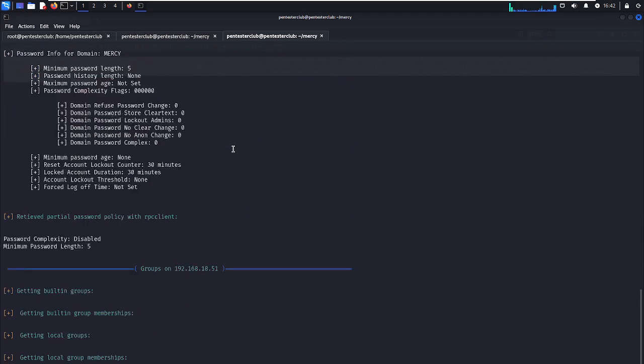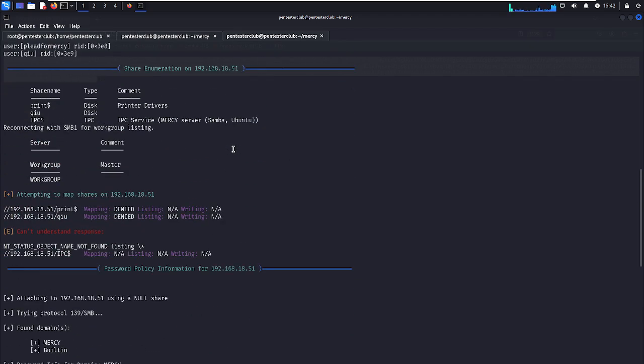So we would like to come back here. What we would like to do here is run enum4linux and enter our target IP address, 192.168.18.51. Now we would like to look at the one that is available with the user qiu. So now we are going to log in with the credentials via SMB client using this qiu.